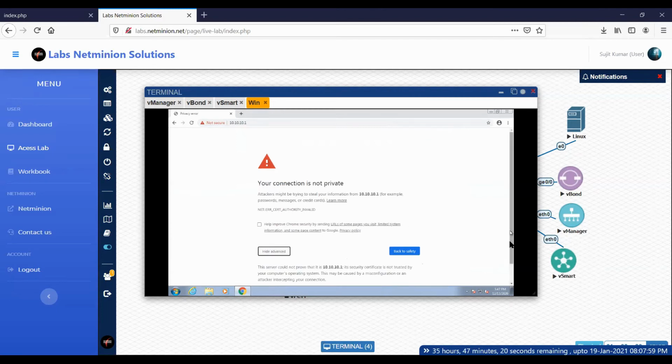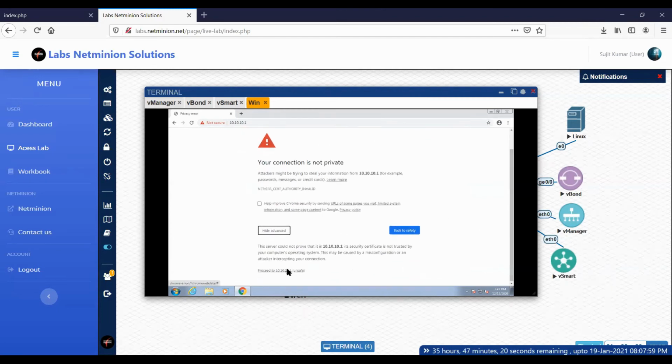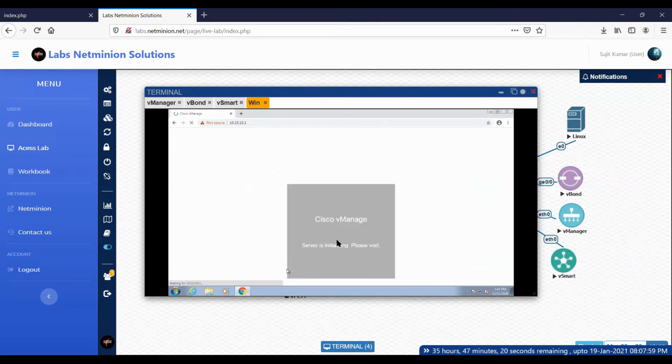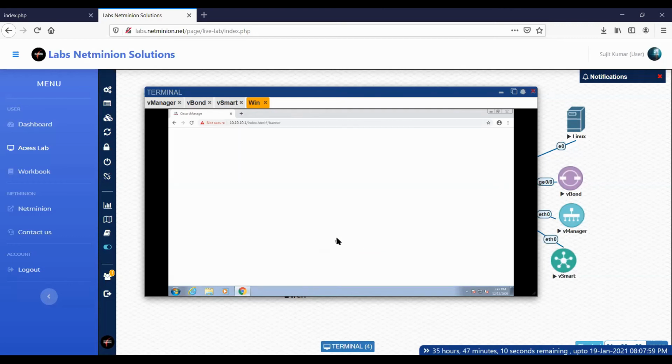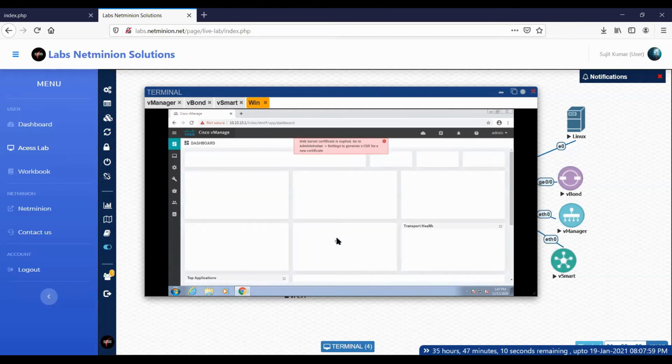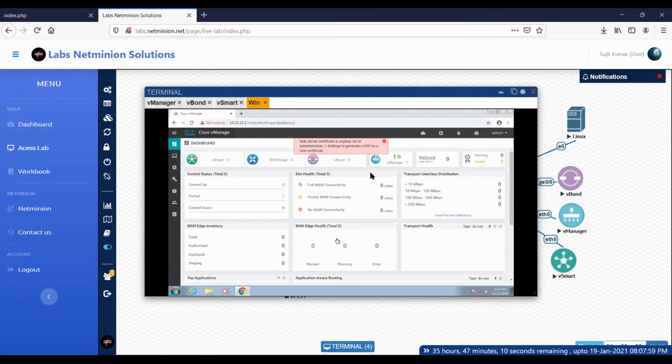Advanced, go back, say proceed unsafe. It prompts me for the login, so I got the vManage login console. I'll put admin. So I got the GUI of the vManage now, and we should be ready to do further configuration.